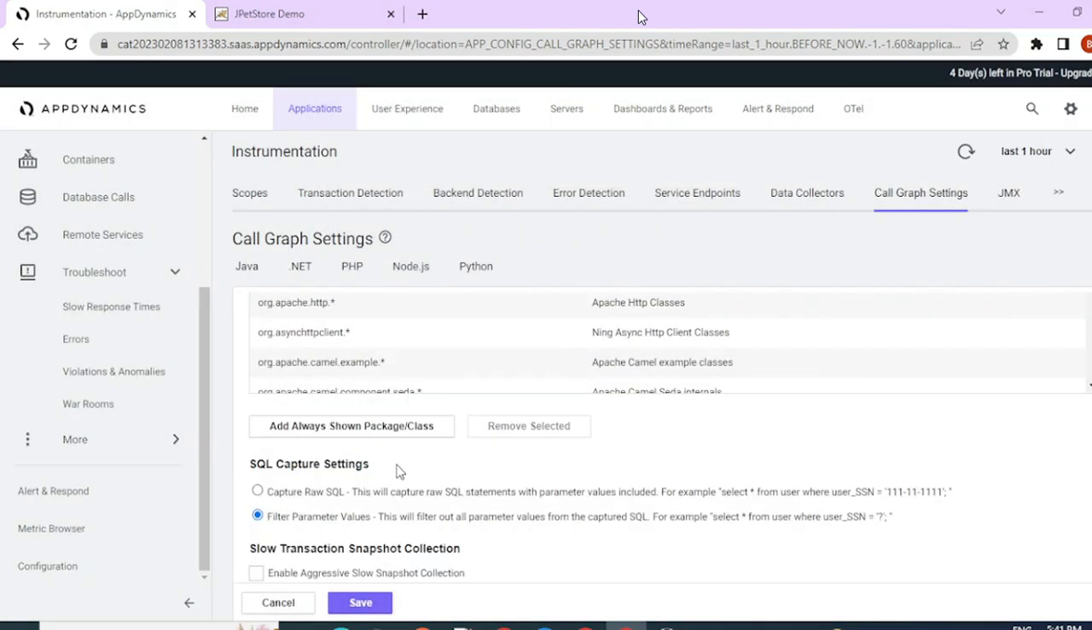You can also define the SQL capture settings here. There are two options here. One is capture raw SQL, wherein you'll get the entire SQL with the actual values that are being passed to the query. Or you can use filter parameter values, where you will get the queries with a question mark rather than your actual data. This can be used to avoid confidential information being displayed on the AppD console.